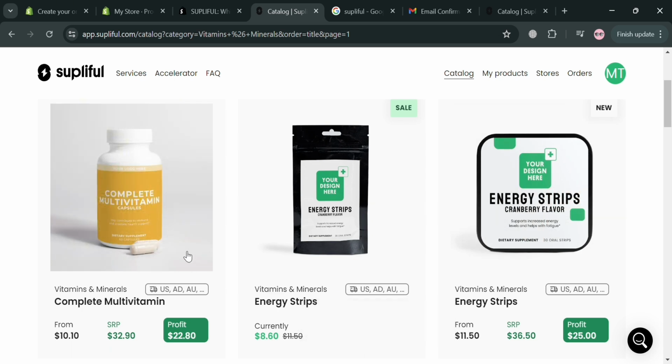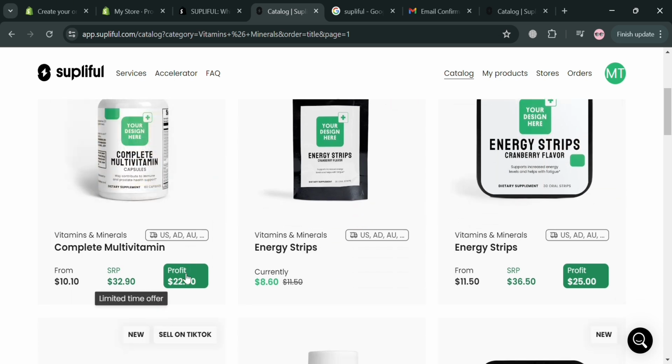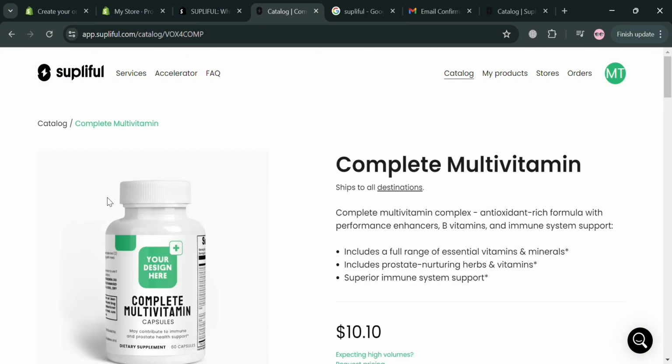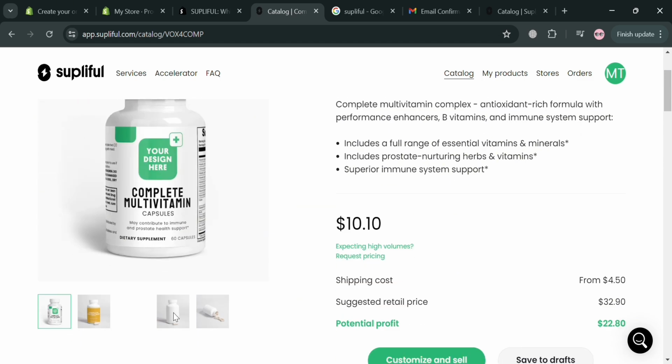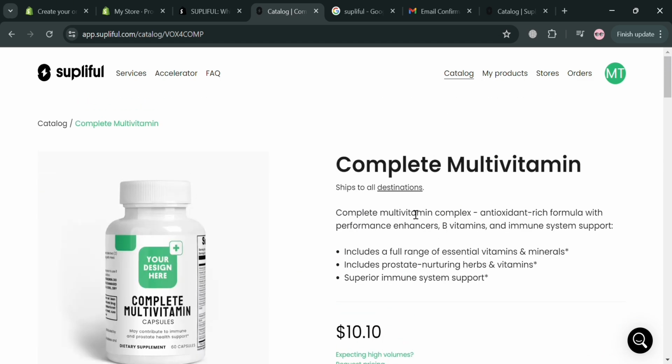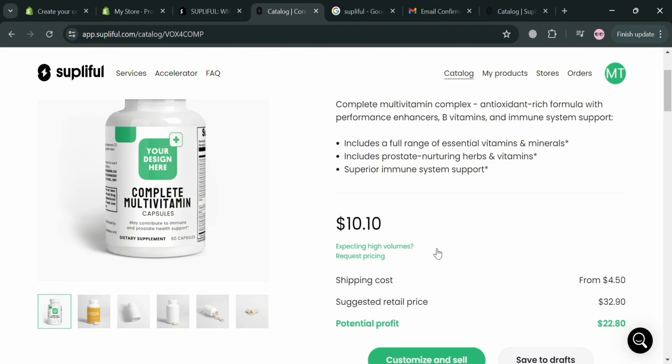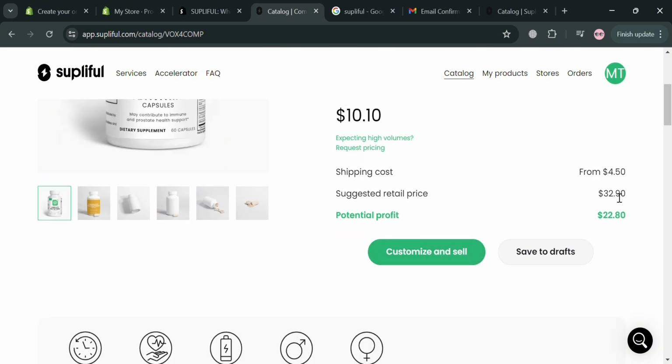And as you can see, for each product you could also import your own design. So for instance, I'm going to choose this complete multivitamin. I click on it, and after that, you will be directed to this page. Then we will be able to see some of the description about this multivitamin, the price of it, and also the shipping cost and suggested retail price. You will also see your potential profit, which is $22.80.